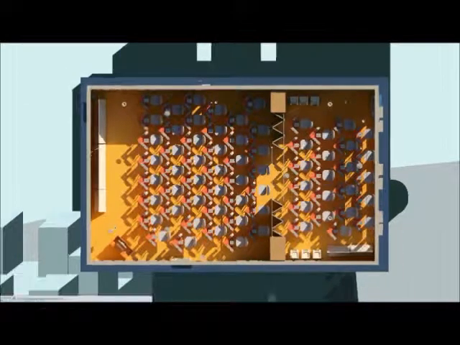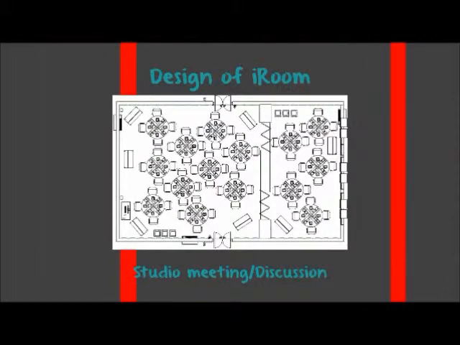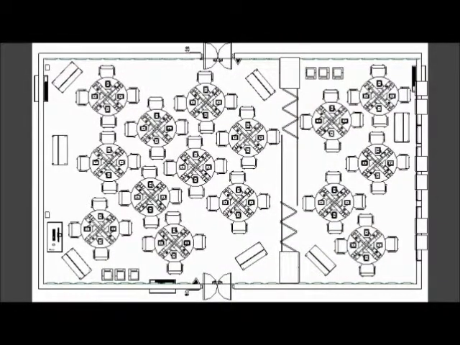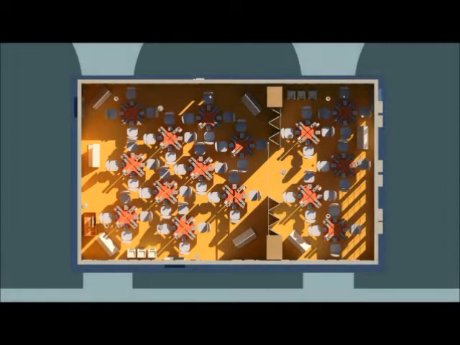Last but not least, we come to the design of the tutorial or discussion room. The tables and chairs are set as 4 in a group, and there are different whiteboards around the room so students get to see the screen from every angle at their seat. And here is the rendered layout of the discussion room.